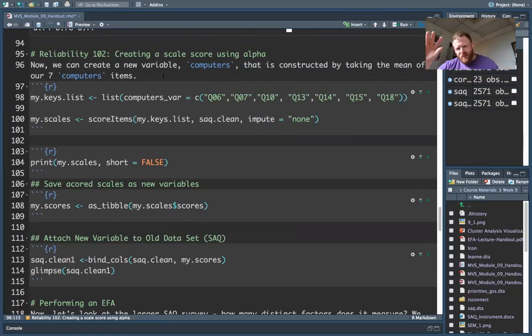We got rid of that last crummy item that didn't fit very well, and we actually want to build a little scale score with this. So this would be equivalent essentially to taking the mean of all 7 of those items. That's essentially what we're doing: we're taking the mean of all 7 of those items and getting one average score. This is called scoring the variable.